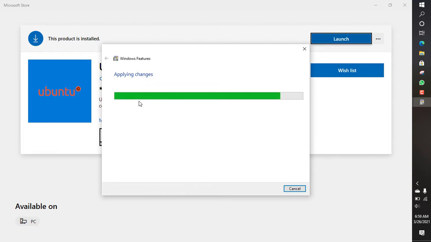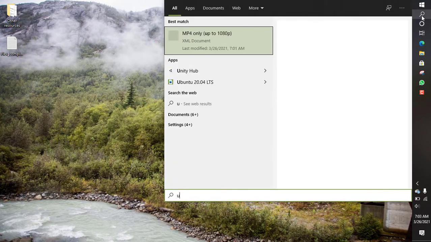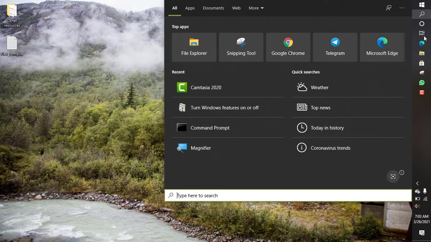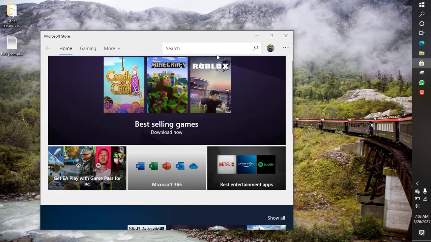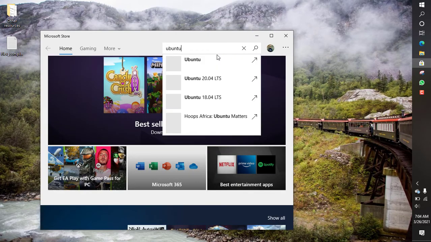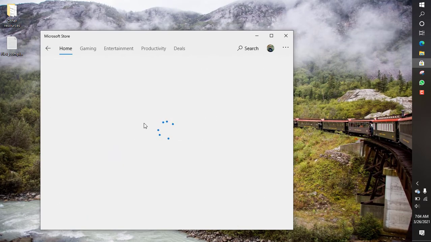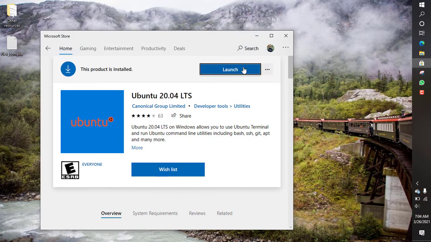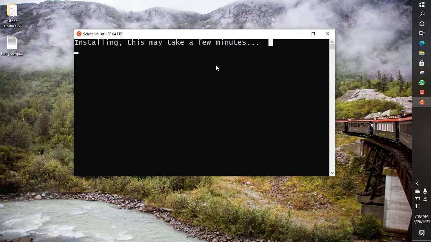It will take a few moments. It depends on your computer. Okay, after that you have to restart your computer. After restarting my computer, I go again to the Microsoft Store and type Ubuntu in the search box, which I have installed earlier. So I launch Ubuntu again.